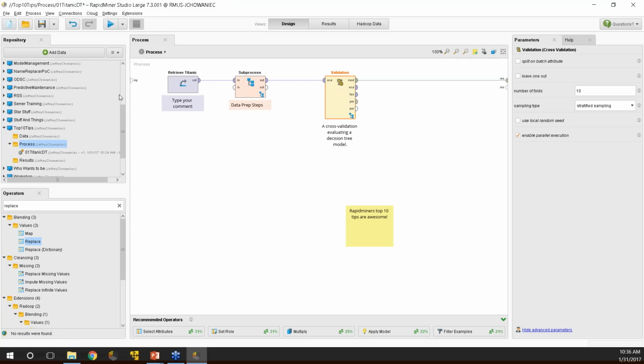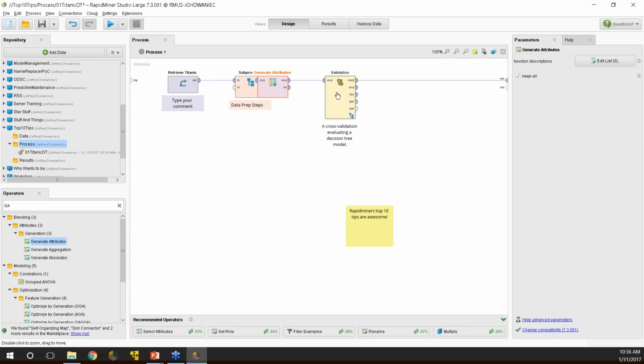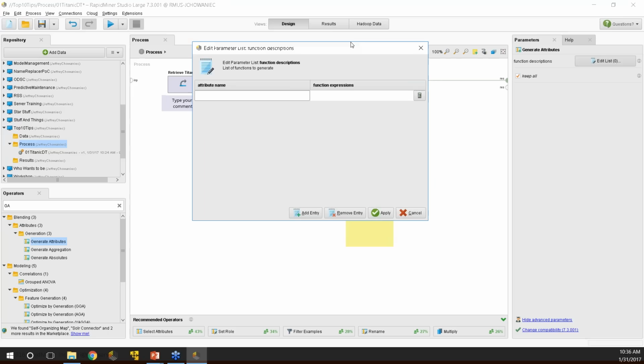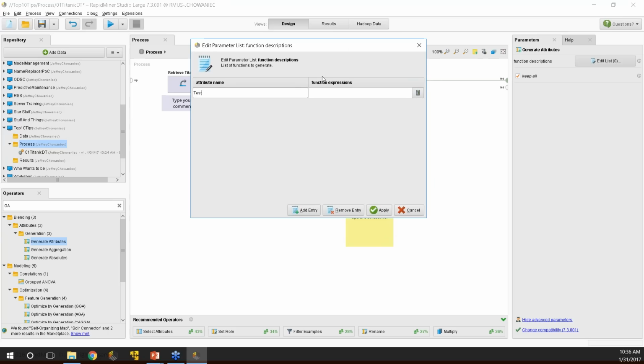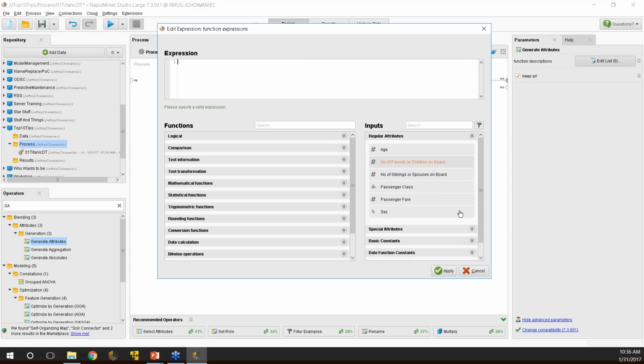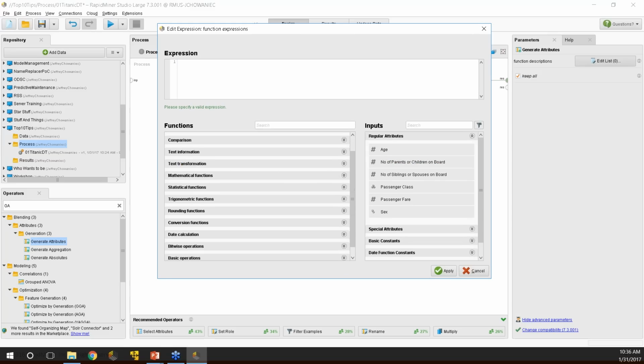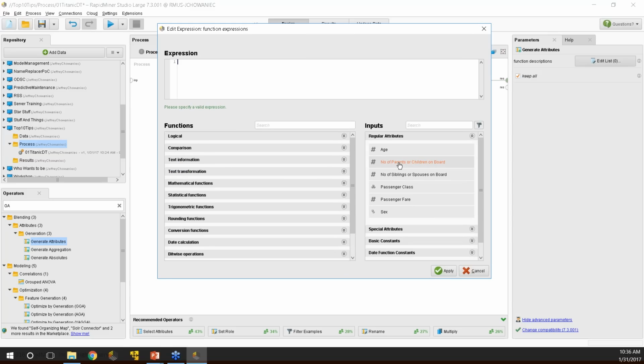The other expression generator that I show off quite a bit too is associated with generate attributes. So if I wanted to generate a new attribute, I can hit this edit list here. Now I give it an attribute name. I'll just call it test. And now I can go ahead and type out some function if I know it, or if I know the functions well enough. But if I don't, there's a calculator here that I can open up. And this will allow me to actually utilize both my data set as clickable functions. So if I need any of my attributes, I don't even have to type them. I can just click them as such, and it drops them in.